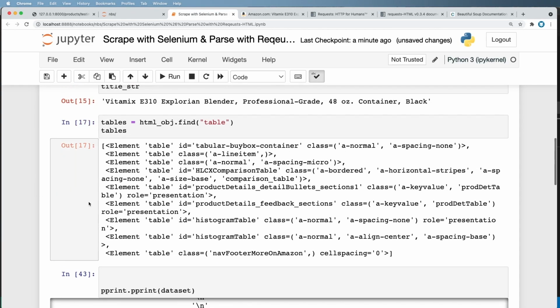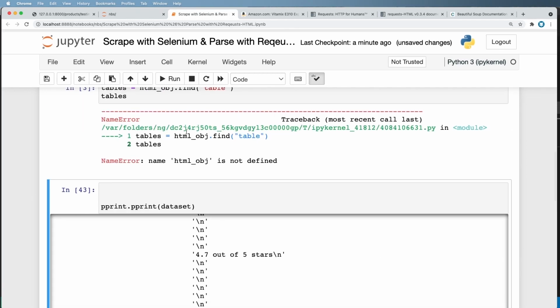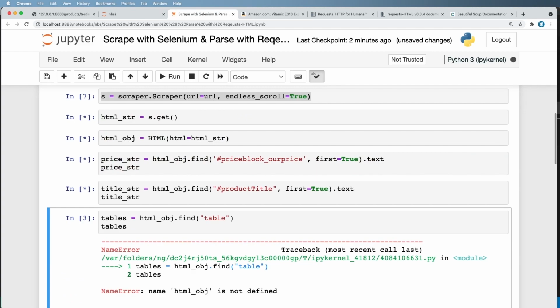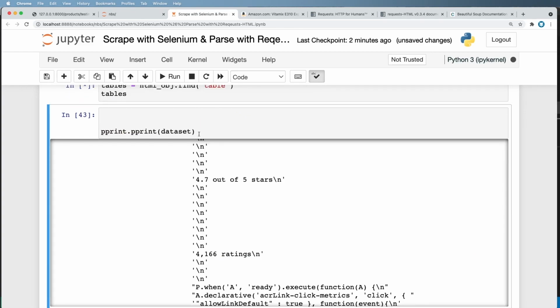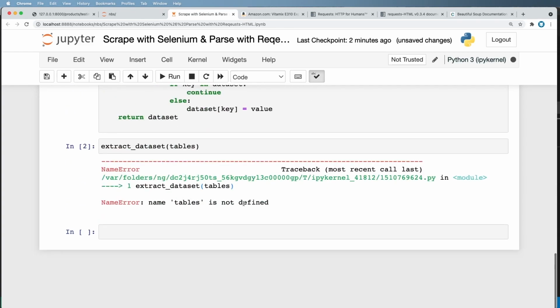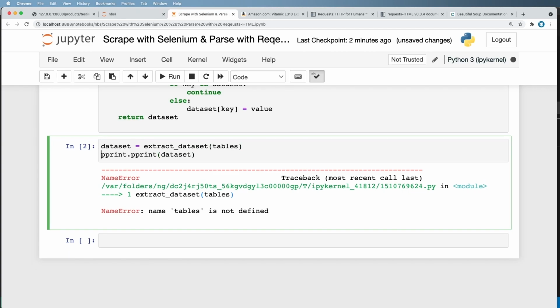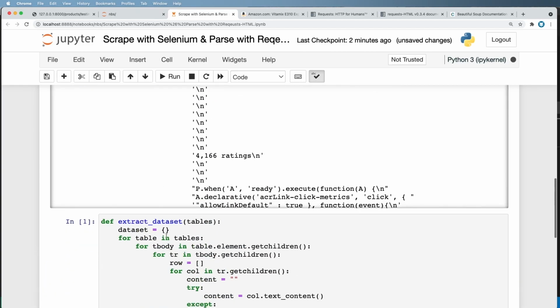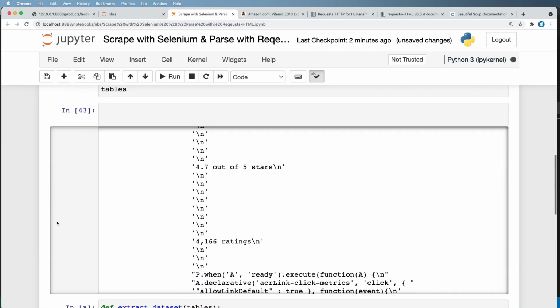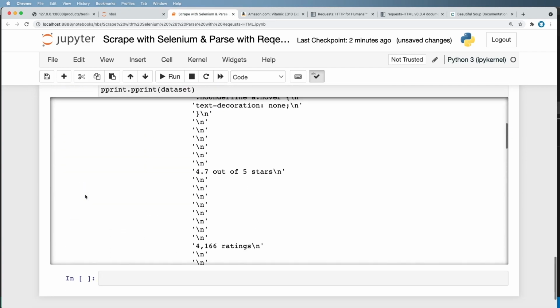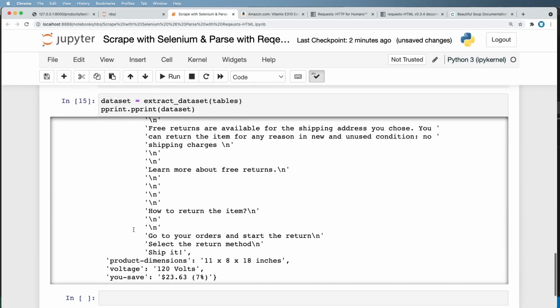Okay, so we need to make sure that our tables are defined. I might need to rerun everything. Let me just do that real fast. And then, of course, at the last of it, we'll go ahead and call this our data set equaling to that. And then we'll pretty print it, assuming everything's run correctly. Okay, so we'll give that a moment to scrape. There's our data set, and it prints it out.